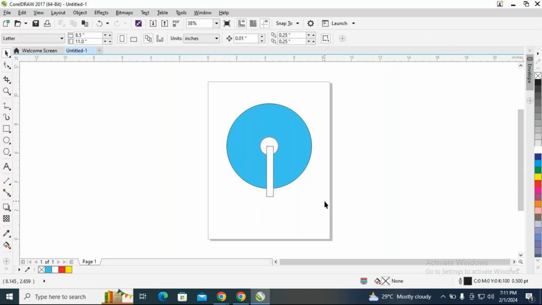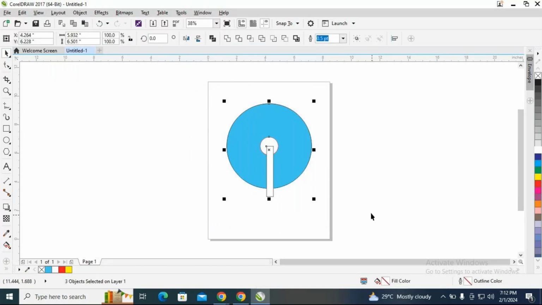Here all the shapes are having an outline. For outline here we call it stroke. All the shapes are having a stroke here. If I want to remove that stroke, I will select the pick tool, click on it, and select all the objects you have created. Select all the objects and right click on the X button. Right click on that X button, and after that you can place it.